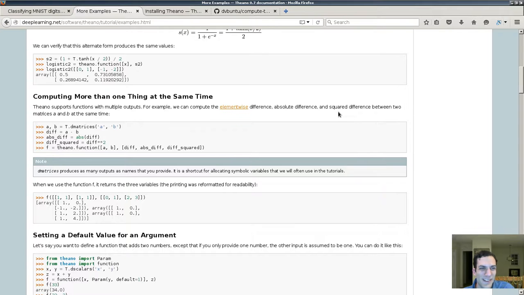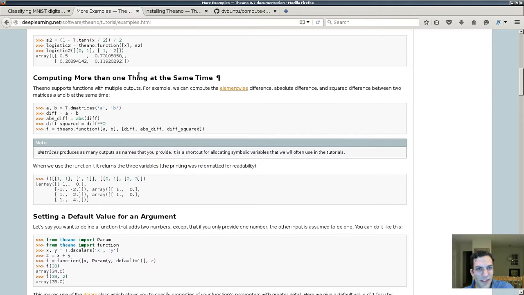You put in more than one thing at the same time. I love how thing is capitalized. It's a thing. That makes my day. Theano supports functions with multiple outputs. Oh, well, yeah, that's a Python thing. That's nice. We can compute the element-wise difference, absolute difference, and squared difference between two matrices A and B at the same time. Absolute difference and the difference squared.